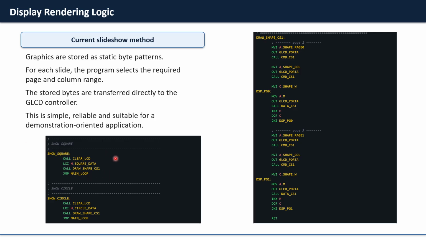The draw shape CS1 subroutine is also mentioned here, which controls 2 pages, page 2 and page 3 of CS1. The CS1, the left half, is only responsible for rendering here. It is obviously easy to extend this to CS2 also. We will just need to add one subroutine more here for CS1 and CS2.